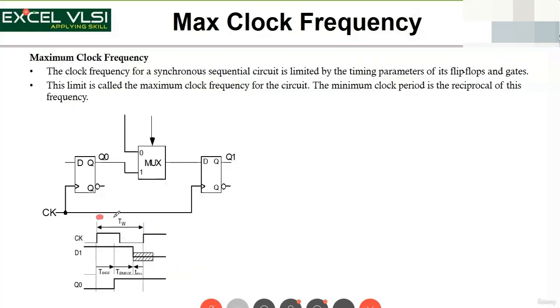Like I told you, this is T width, one high pulse and one low pulse. This is the width of the clock, or the clock period. Let us say it is 10 nanosecond, so it is running at 100 megahertz. Now, T1 is this. D is the input and it can go any way, no problem. Now Q naught: in order to pass D to Q naught, there is one timing we'll consider, which is clock to Q.